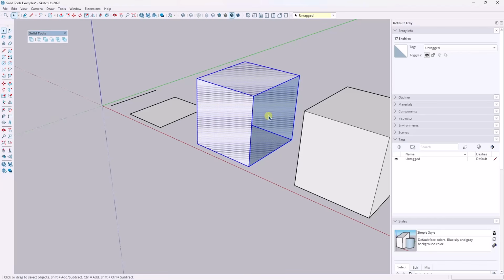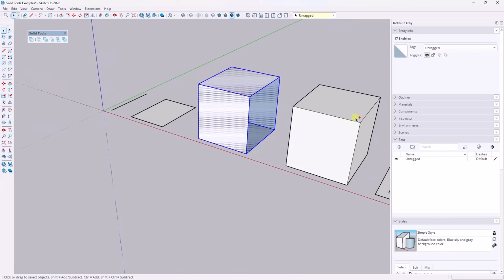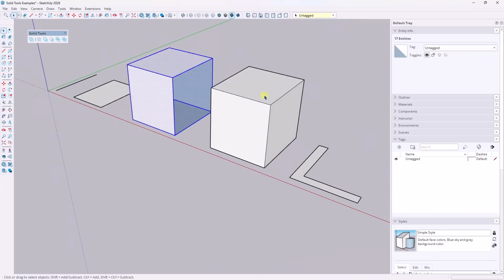Now, how can you tell something's a solid? By grouping the geometry. I'm going to take the geometry from this cube, triple click to select it all, right click, and make it a group. Notice how as soon as I do that, I can see that it's a solid group up here in the upper right hand corner.